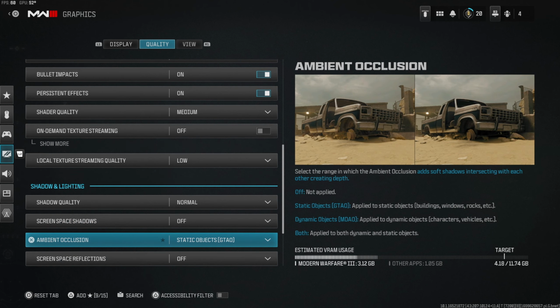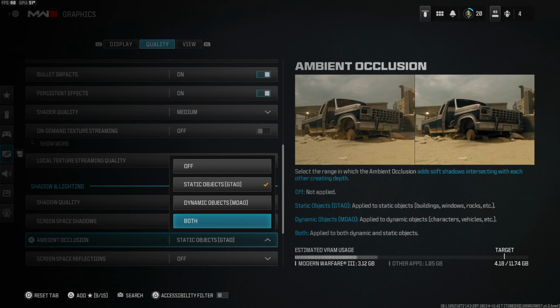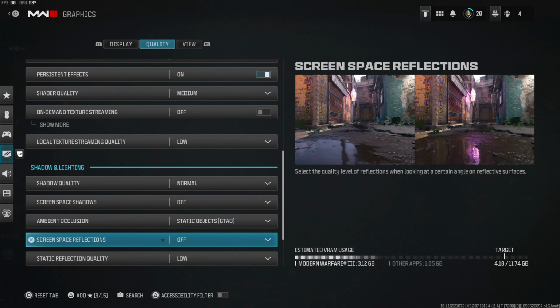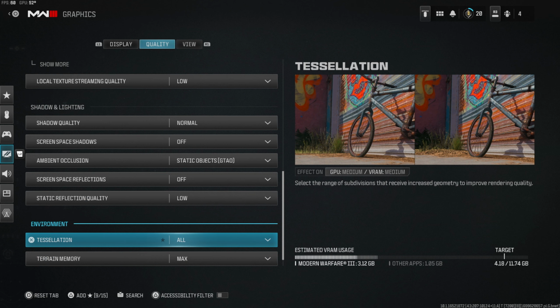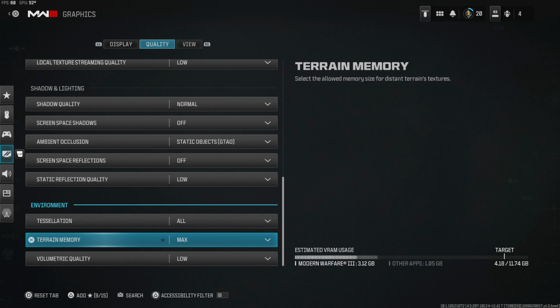Then ambient occlusion, usually by default it's on both, but I find myself using static object GTAO and it works for me, so you guys could check that out. Space reflection, turn this off, we don't need that, it's garbage. Static reflection quality, just keep it on low. Remember, we're trying to get the best frames possible while our game still looks the best. Tessellation, you could keep it on all. Back in MW2 rather, I usually turned this off, but in this game you want to make sure it's on. Terrain memory, keep it at max.